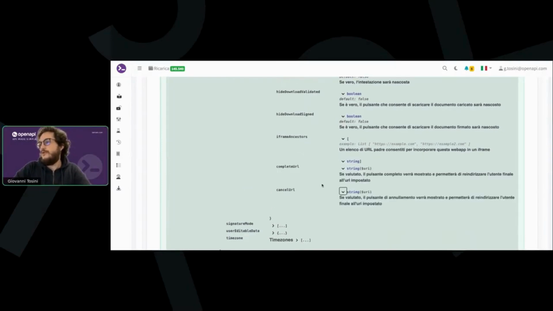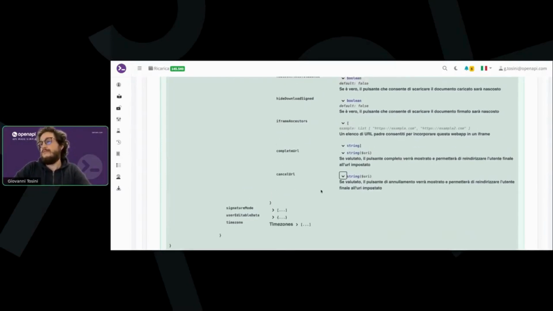These last two options, if you do not specify them, there won't be the related buttons. If specified, you will allow the user, once the procedure is completed, to open a complete procedure button to be displayed at the URL you will indicate in this option. In a similar manner, this other option here, cancel URL, will allow the user who needs to sign to decline to sign. In that case, it will be displayed at the URL you specify in the option.